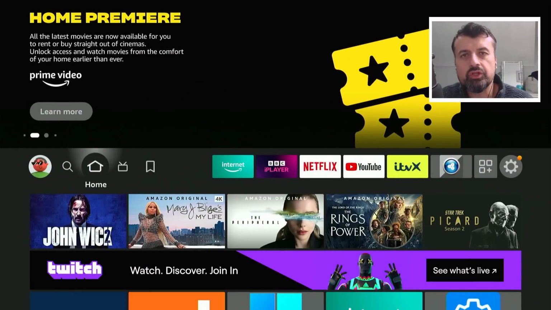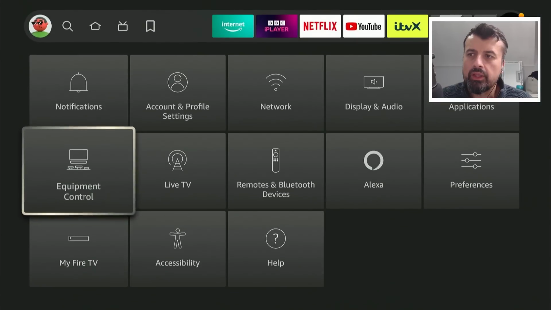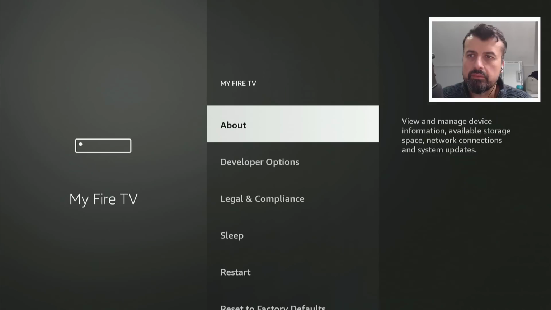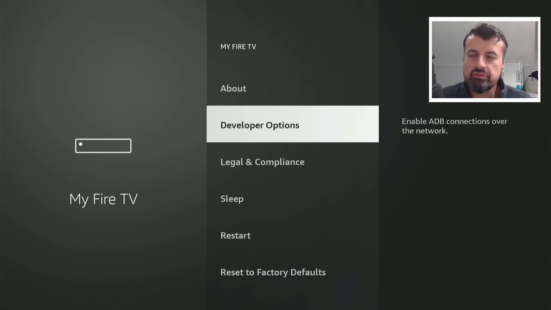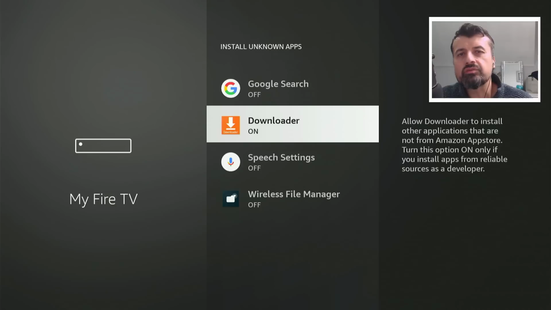Okay, so to get the latest version of this application on your Amazon devices or Android TVs, just head over to your settings, go down into My Fire TV, and where it says developer options, let's click on that and install unknown apps, and just make sure that downloader is set to on. And this just means that we can download applications through downloader and then install them.